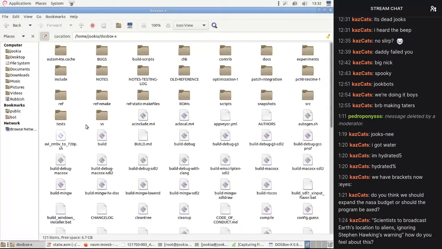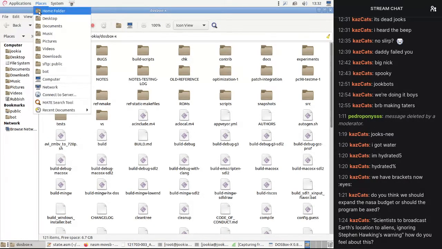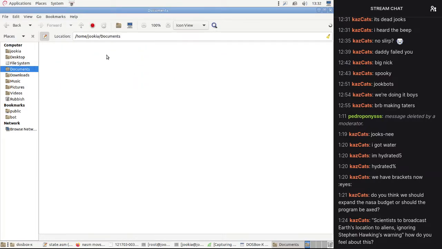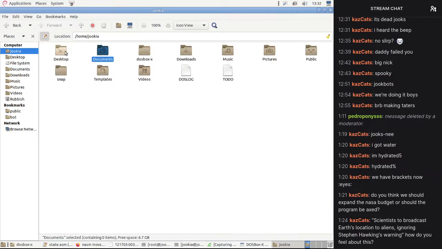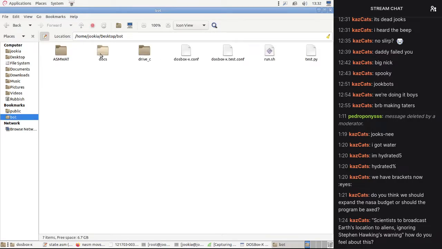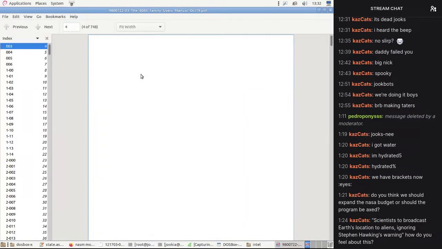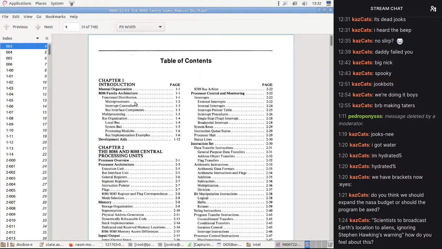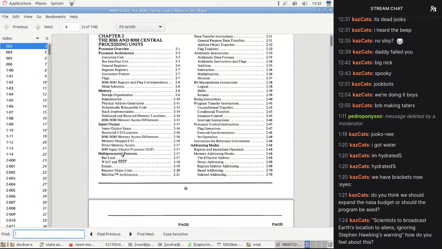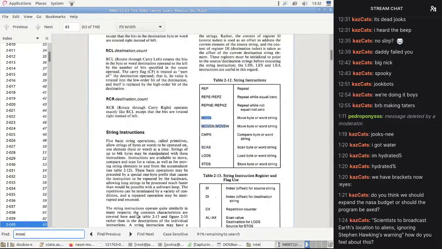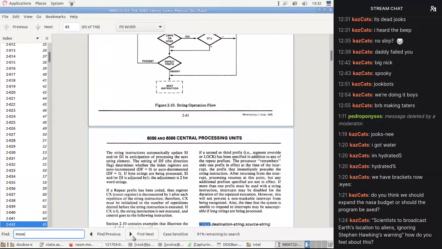Okay, we need to find the actual proper manual for this, because I'm just getting confused. I mean, I shouldn't be getting confused. This should just be working fine. All right. The 8086 family. Okay, let's find movsb. That was fast.